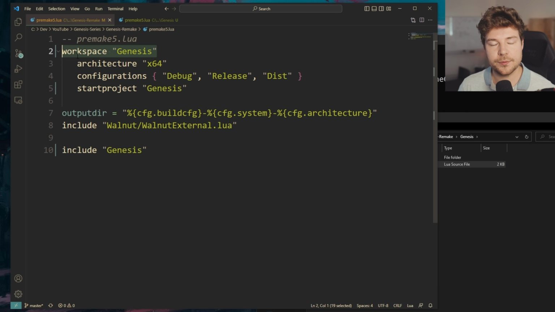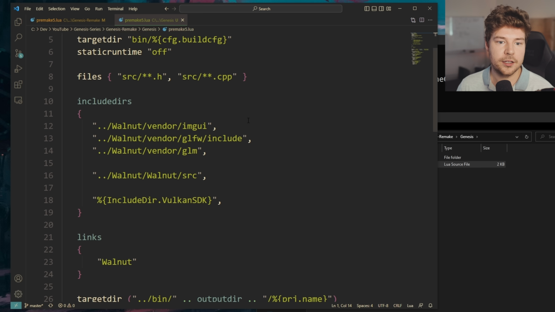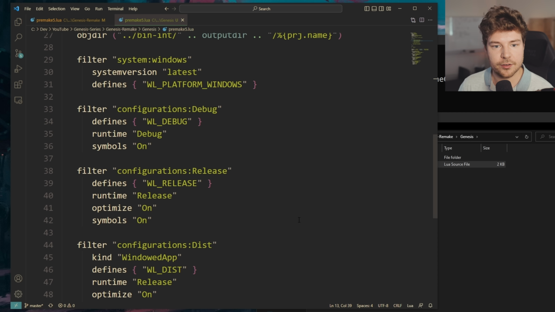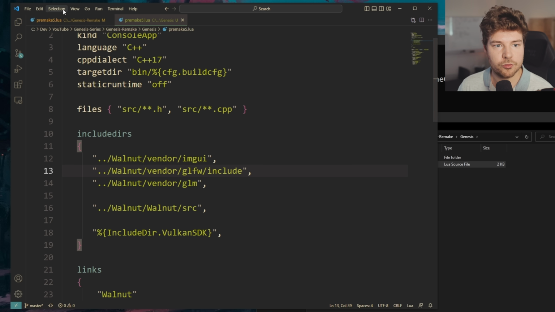So basically workspace is like your solution. So we're calling the whole solution Genesis, but then there's also a project inside the solution called Genesis as well as Walnut. And so that will be Genesis, and this remains the same. Everything here I think basically remains the same. We don't really need to touch anything.